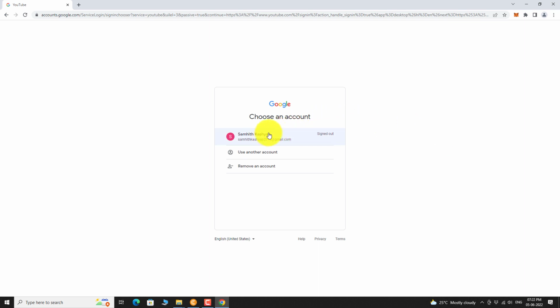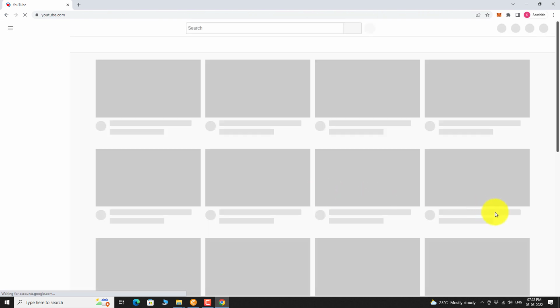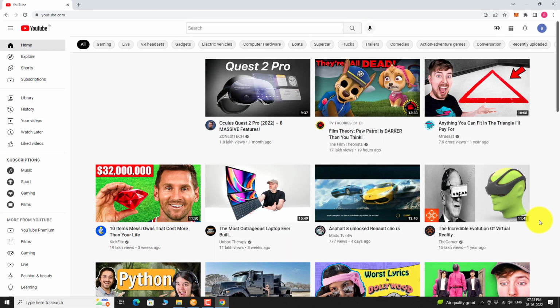Select the Google account you want to use. If you are signing in for the first time, you may be asked to enter your email address. Enter your password and click next. You are logged into your YouTube account.